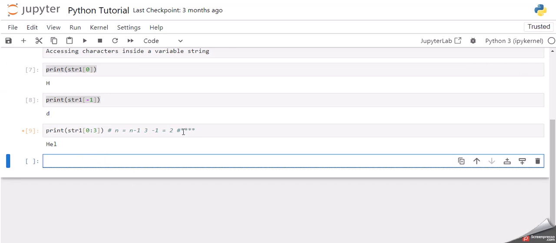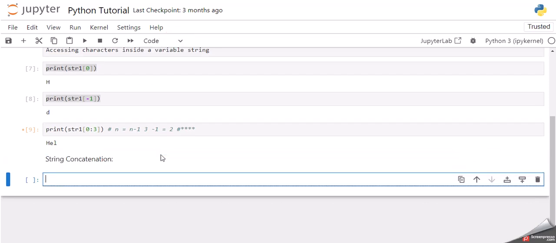Now we can see some concatenation. Concatenation is nothing but joining two or more strings with the help of the plus operator.